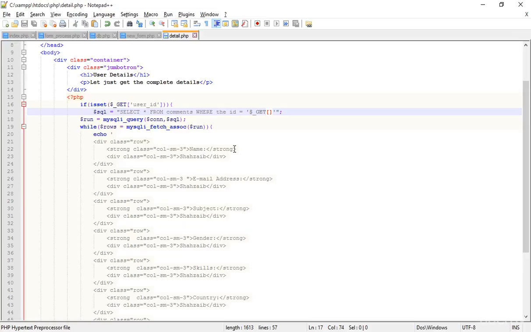And now, as I said, if you are inside the double quotes, you don't need to put the single quotes inside the square brackets. So the user ID, really simple. Select all from comments where the ID is equal to get user ID. The get user ID can be 1, 2, 10 or 3 or whatever.